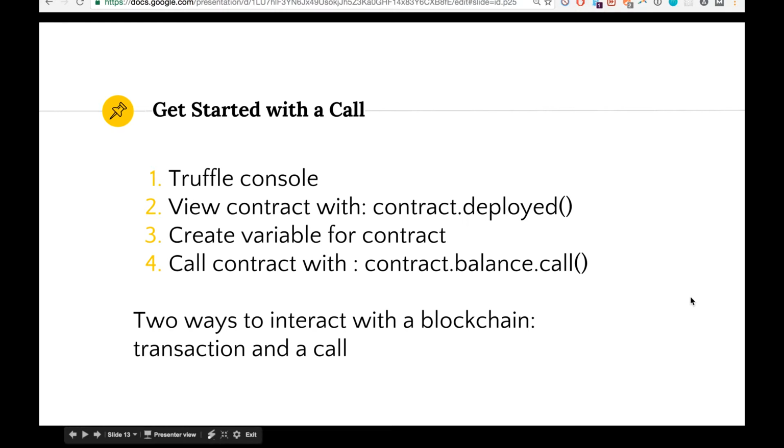So for that, we got started with a call. We went through Truffle console. We viewed the contract with contract.deployed, which gave us back the contract object. We created a variable for the contract, and then we called the contract with contract.balance.call. So this is the first way to interact with the blockchain. It's a call, which doesn't change the state of the blockchain. The second is a transaction, which needs to be mined and changes the state of the blockchain. We'll get into a transaction in the next lesson.